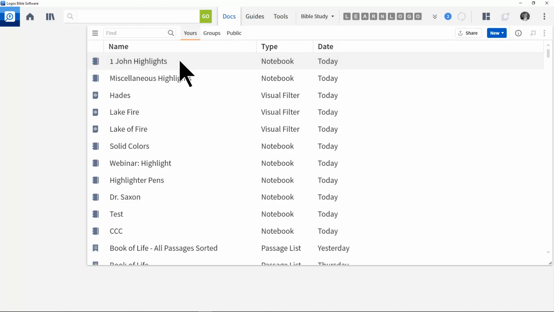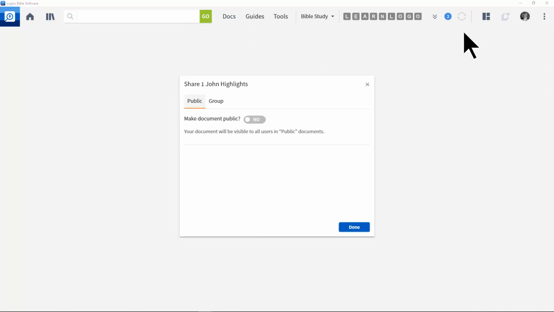Now that the document is selected, the Share button at the top right is now enabled. Go ahead and click the Share button located here. The Share window has opened. Notice the two options at the top, Public or Group. If you choose Public and enable sharing, every Logos user can access this document. If you choose Group, then you can select specific groups. I'm going to leave Public selected, and I'm going to click Make Document Public by clicking here on No.